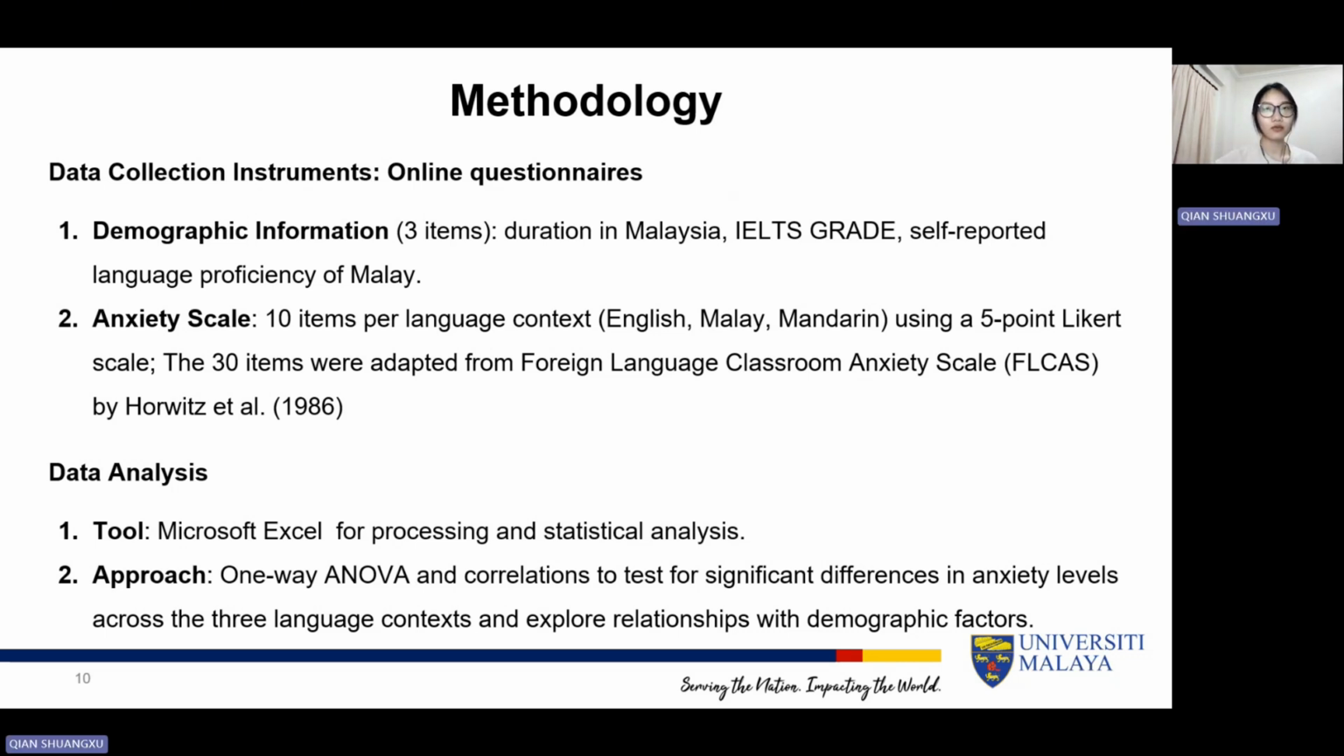For data analysis, we used Excel to process our data. Also, we applied one-way ANOVA to examine if the students' anxiety levels differ significantly across the 3 contexts. Also, correlation analysis was used to explore the relationships between their anxiety levels and their demographic factors.